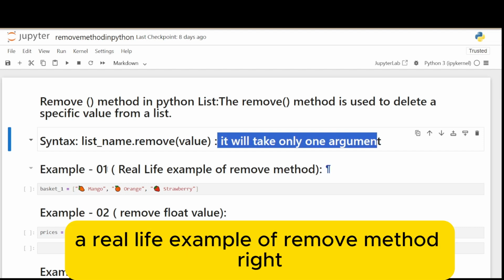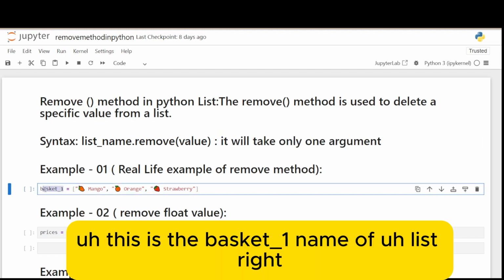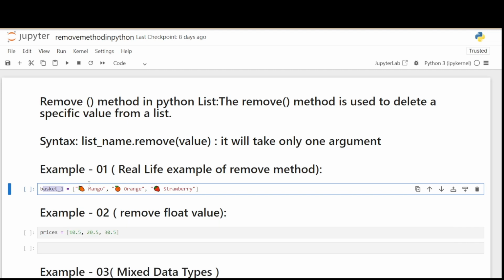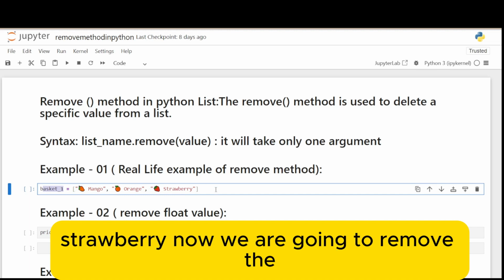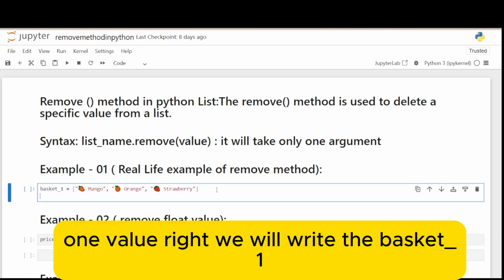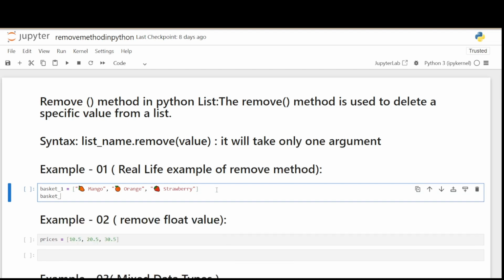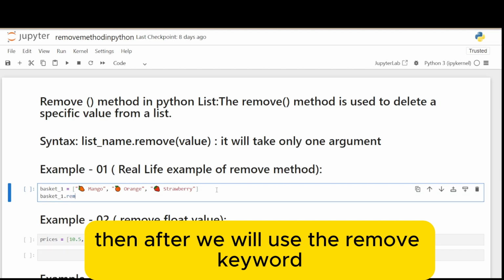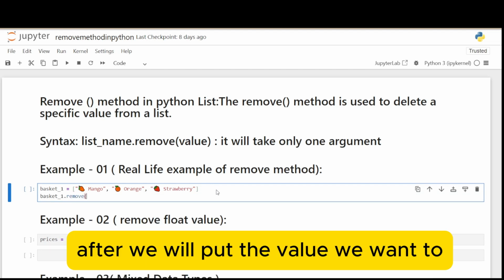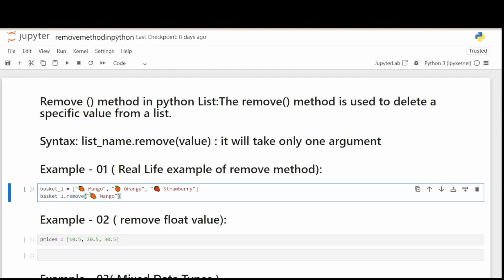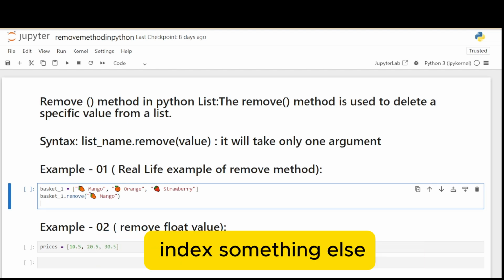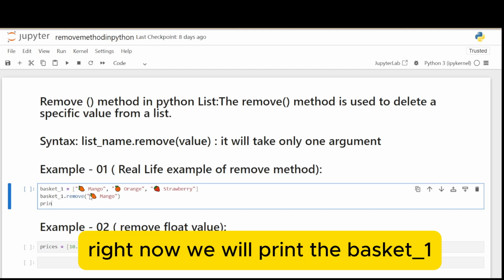This is a real life example of the remove method. This is the list named biscuit one. We have stored three values: mango, orange, and strawberry. Now we are going to remove one value. We write biscuit one, then we use the remove keyword. Then we put the value we want to remove, the same value. You are not allowed to give the index or something else.